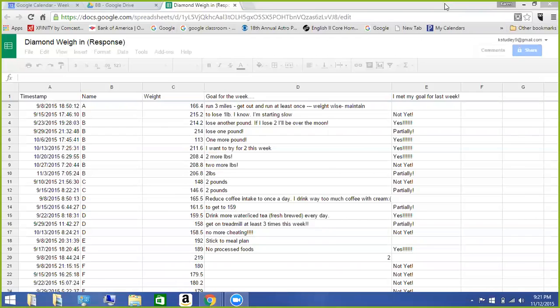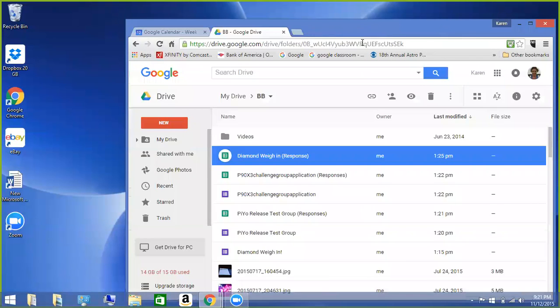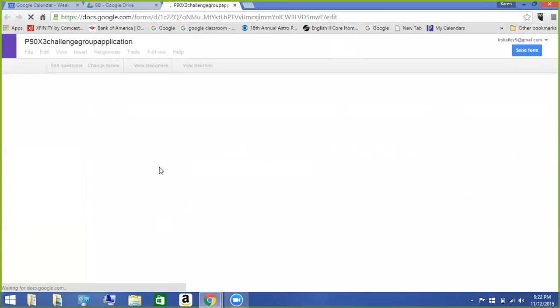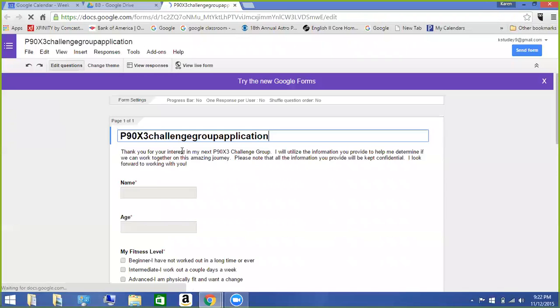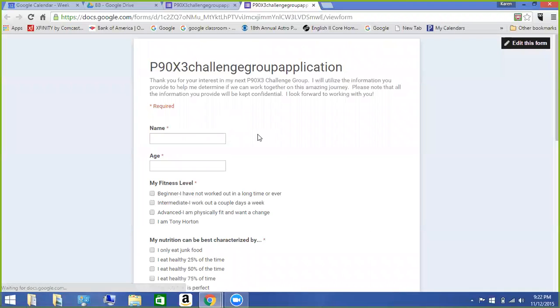All right. I'm going to show you one other form that I've used. And this is something that I would post when I am putting up a global invite on my Facebook page to a challenge group. I would then put this as an application link, and that goes into the sharing. So for this challenge group, it was a P90X challenge group that we did. This is what it looked like.